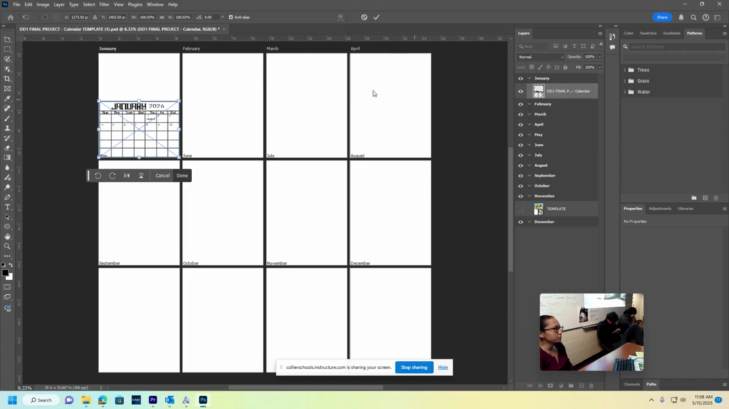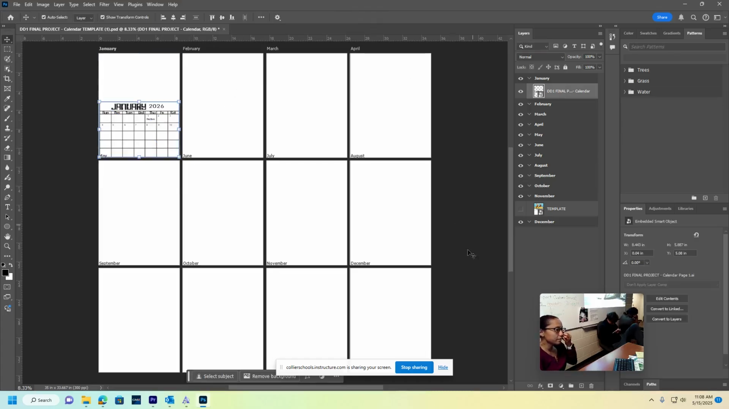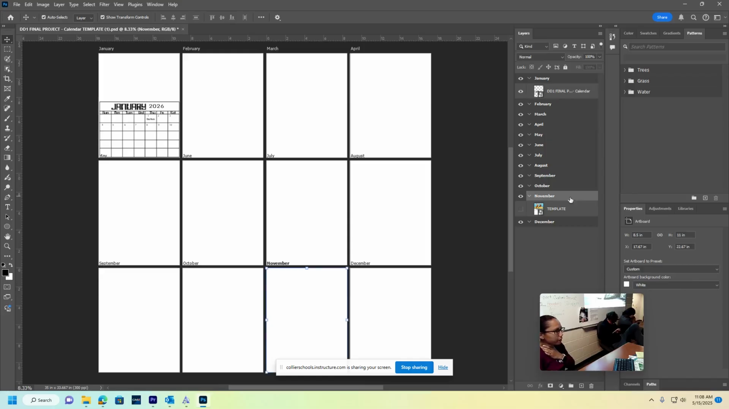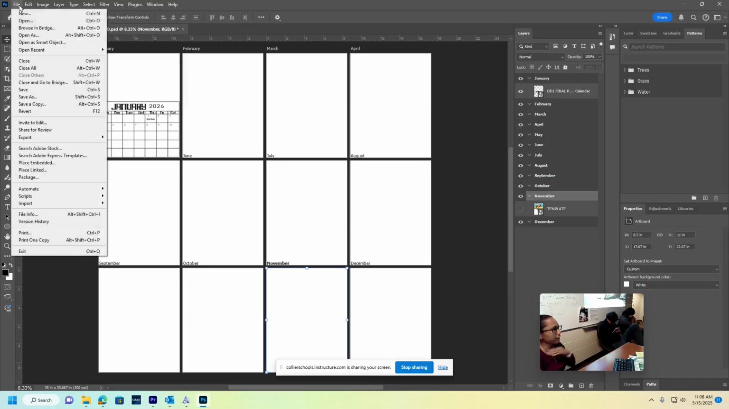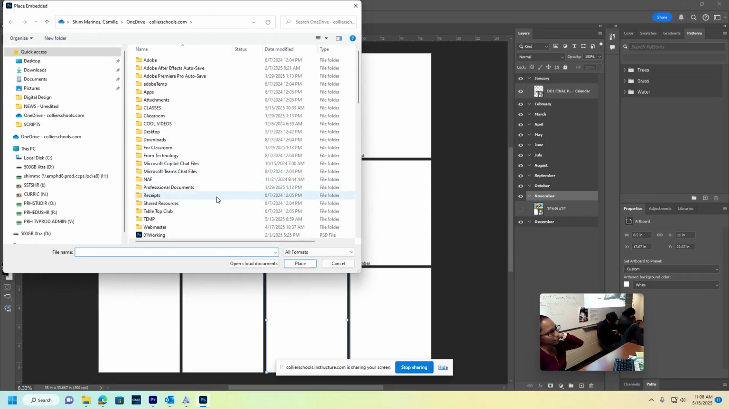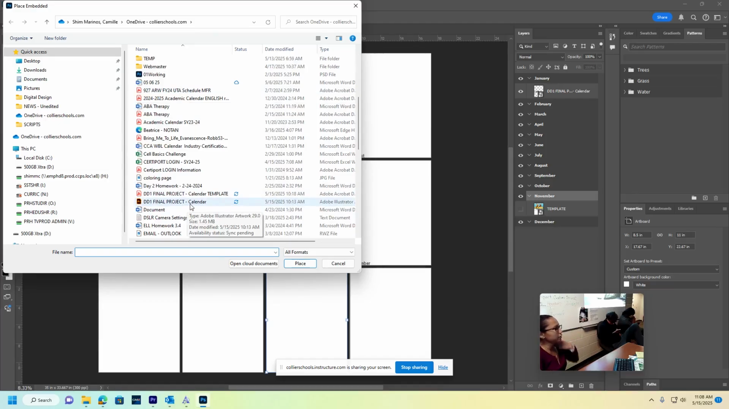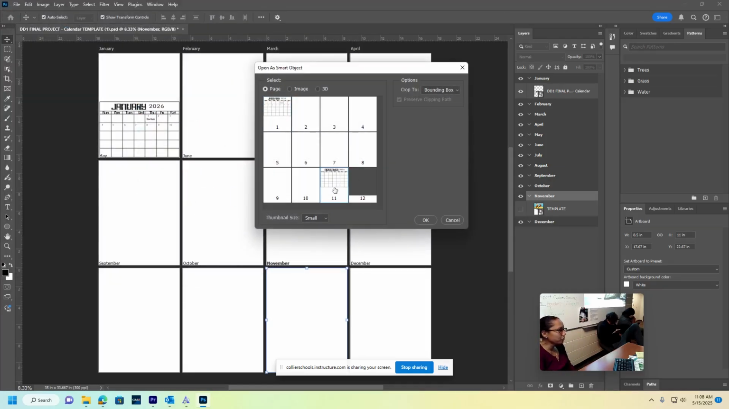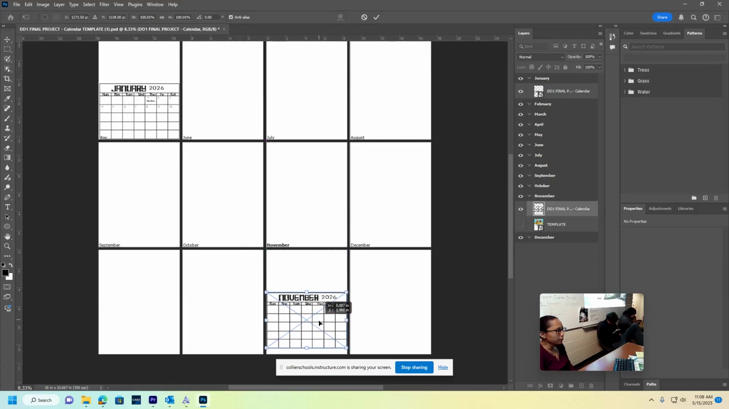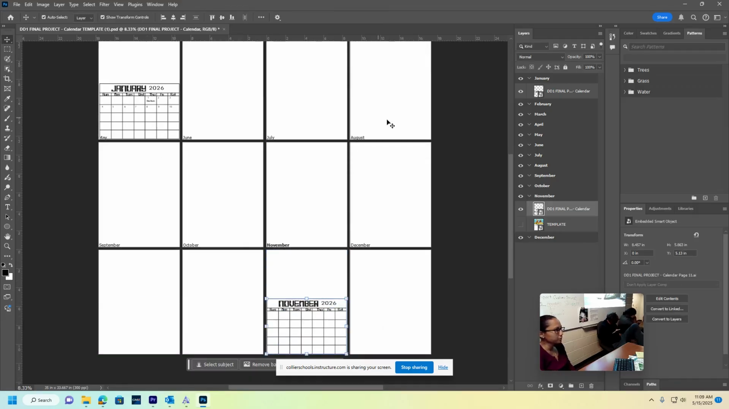Remember I said you were supposed to have done these? You're going to do that for all of these. I also happen to do November, so I'm going to open up November, and I'm going to do the same thing. File. I'm going to place Embedded. I'm going to find the Illustrator file. I'm going to grab November because I'm doing November. And then I put it right in here. So let's pretend I imported all of the stuff that I already did.